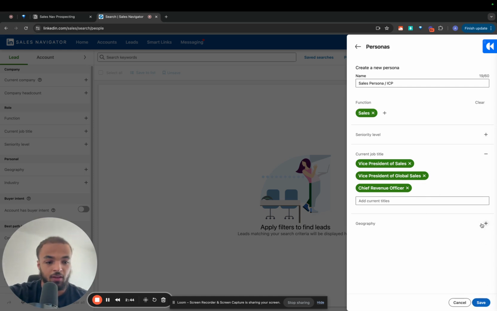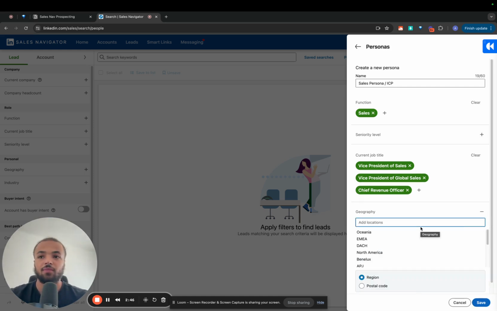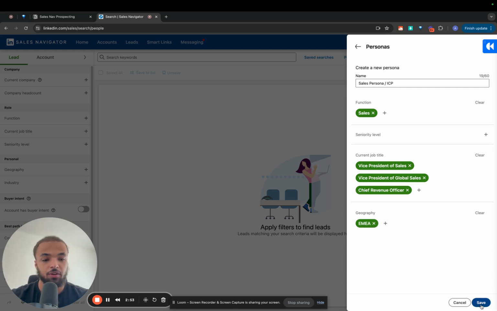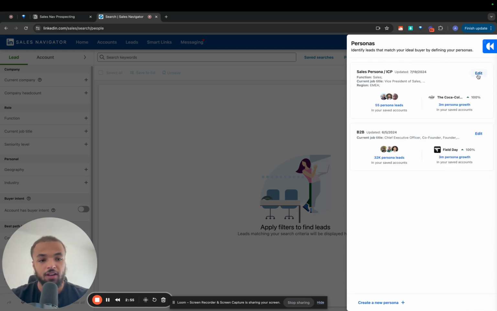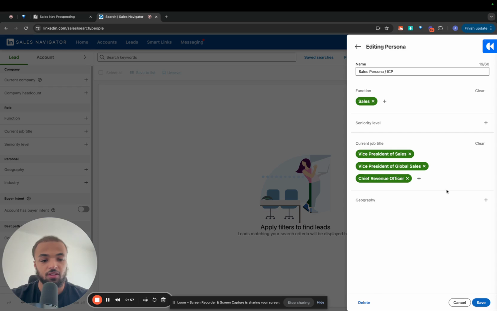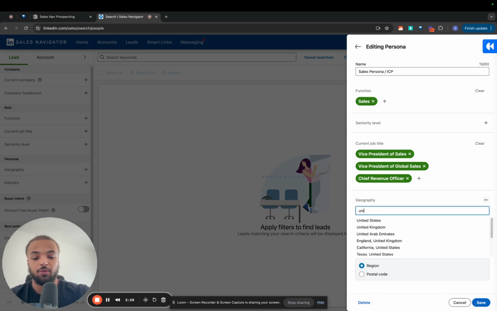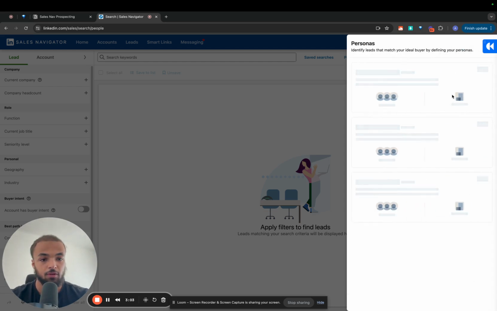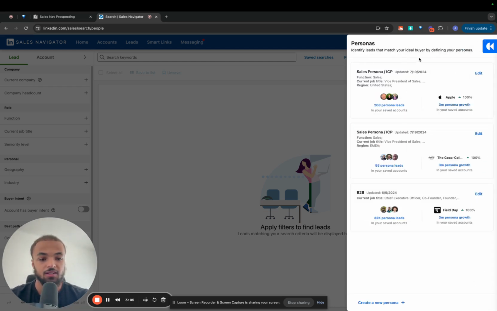Once you're happy with it, there's geography as well, apologies. If you're only prospecting into certain regions, use this here. For myself, let's say EMEA, and that's the region I want to do. So just click save. In fact, we're going to change this to US because the US has a much bigger market, so it may make the examples a bit easier. Let's save. Perfect. Then you can see it here, right?